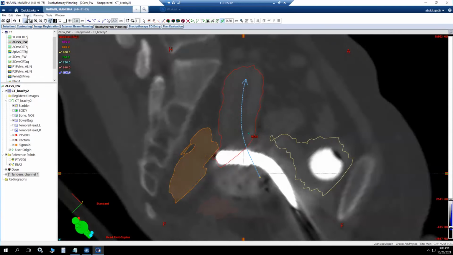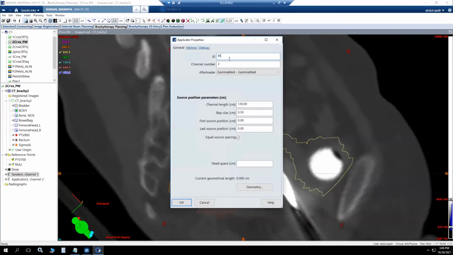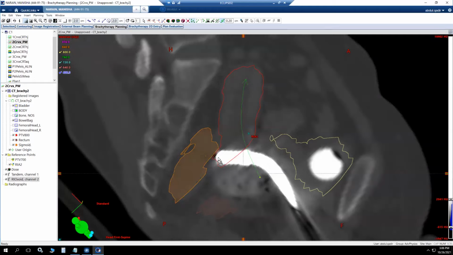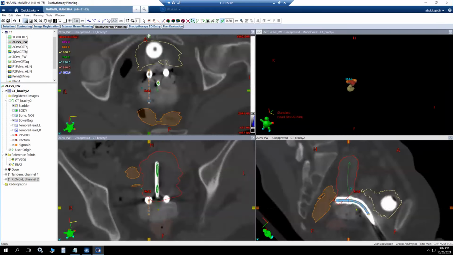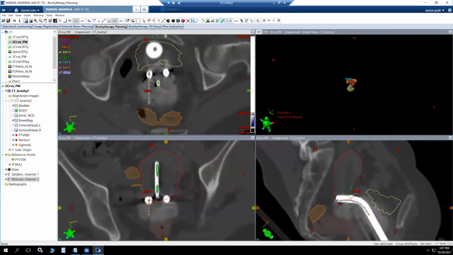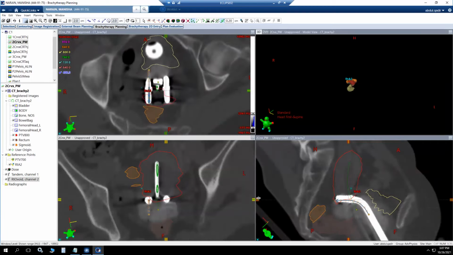With that, we can insert a new applicator, and the name of the applicator is right ovoid. You can mark the contour with the physical tip of the ovoid. It is very well visible, so there is no need to move the viewing planes further. And now we can mark the third component of the applicator, which is the left ovoid. Let's scroll and see if there is a need to rotate the viewing plane.